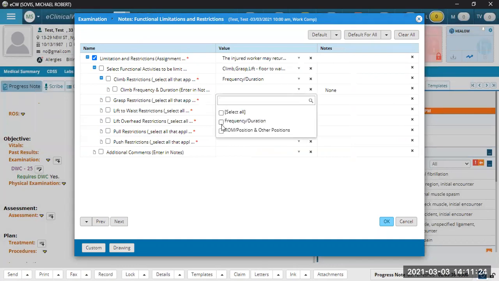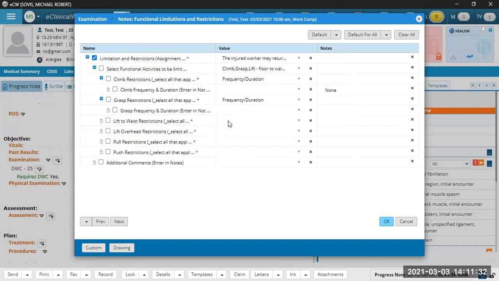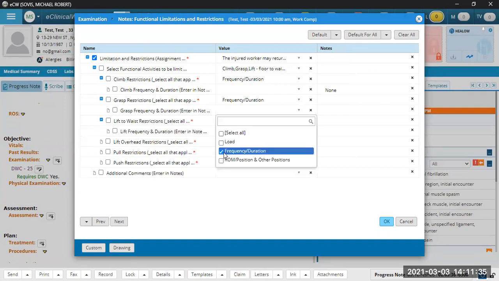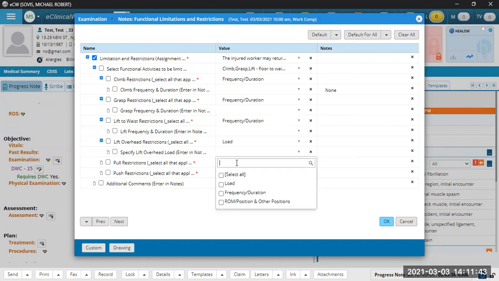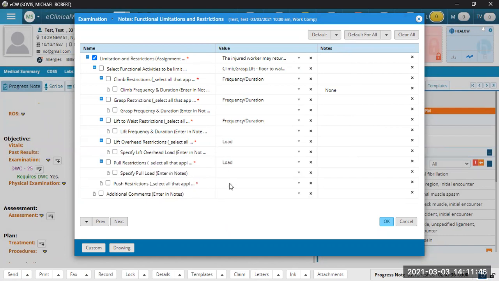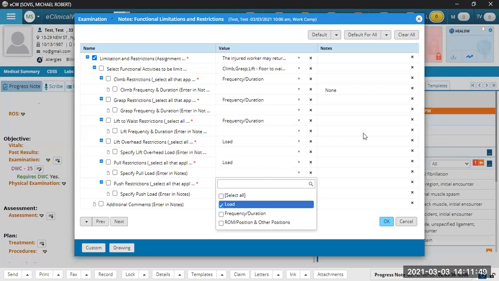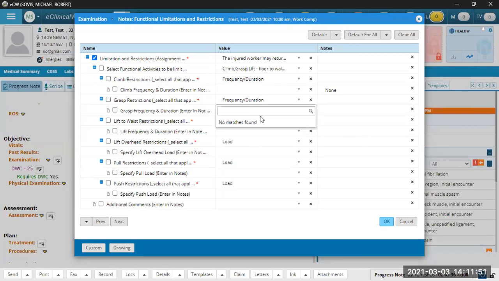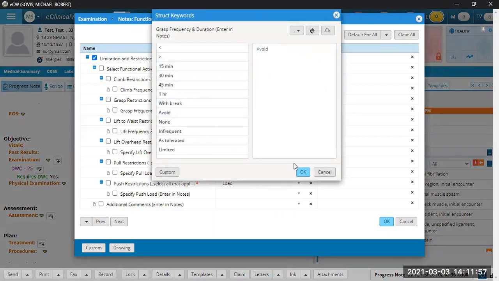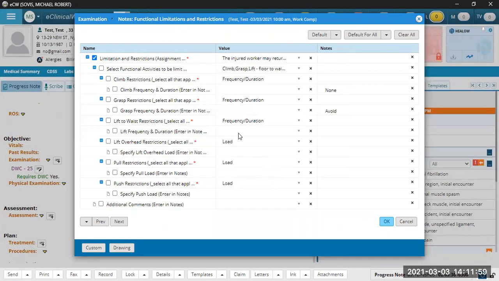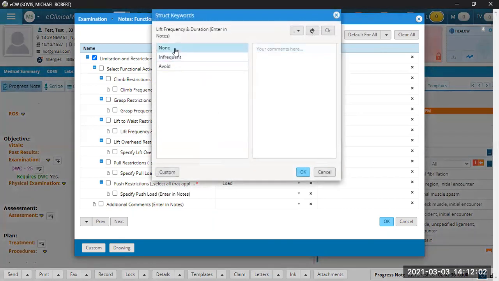All right, grasping, you can either put frequency and duration or range of motion and position. And it's going to be easier if I go along here and just do this. I'm going to give you an example when we're going to do load. So that's lifting, and the same thing here, load, and we'll do load. All right. Now I'm going to come back up here and hit avoid. All right. And we're going to come over here. I'm going to hit none.